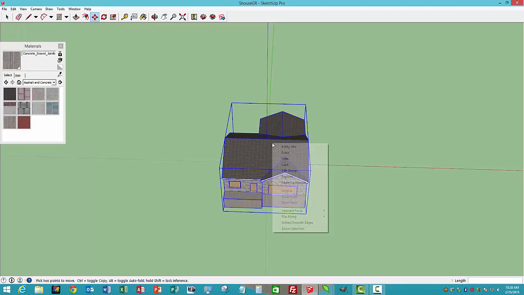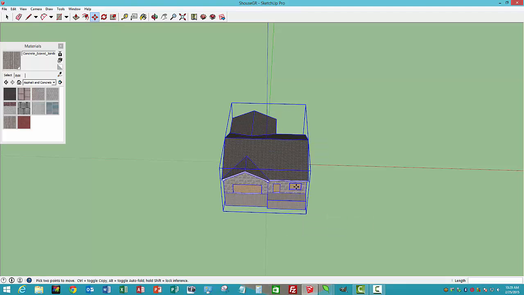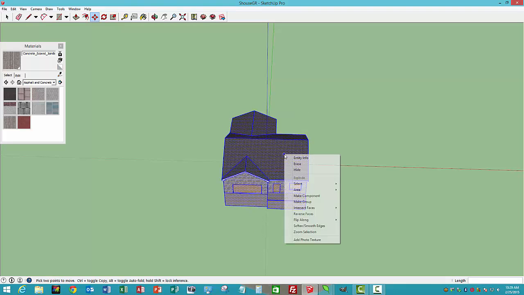Then what we would recommend is to right click it, flip it along, typically it's the red axis, so we get the garage on the other side. Save it away as a SketchUp.